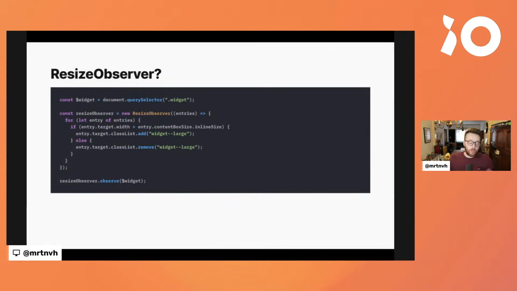We also could use something like the resize observer. What is the resize observer, for those who don't know? It's a web API in JavaScript that enables you to observe the size of an element when it resizes. Well, okay, we could implement this in JavaScript, and every time the widget resizes, we'll set a different class.